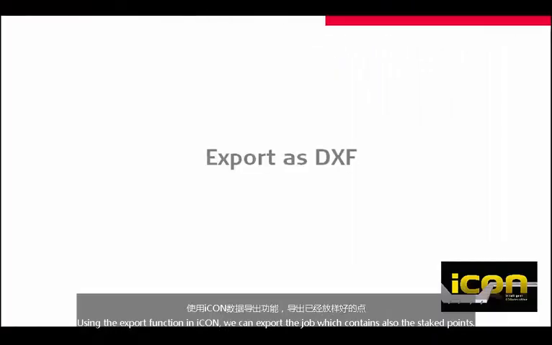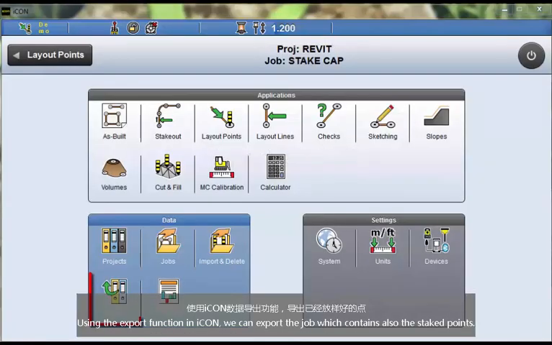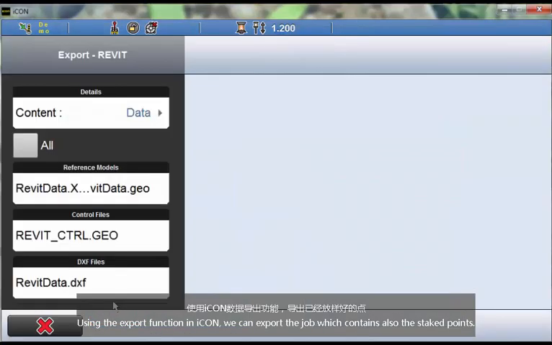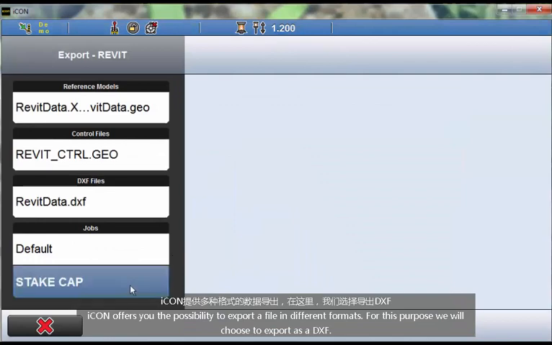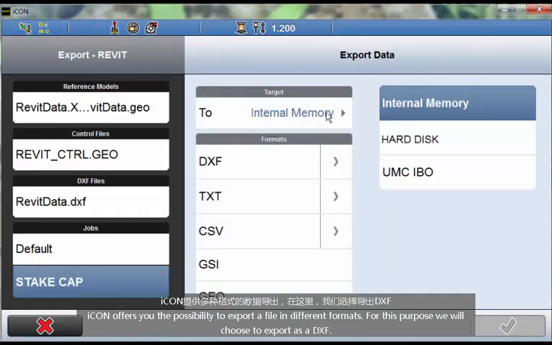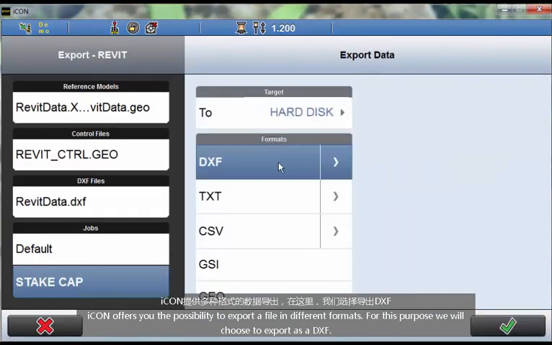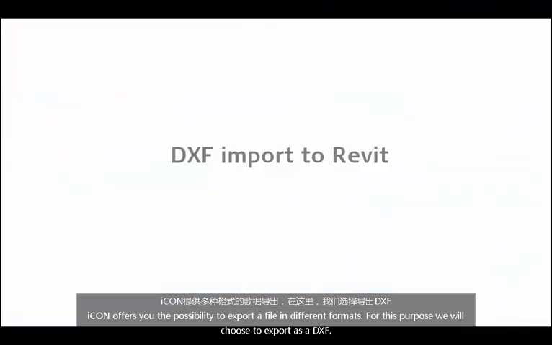Using the export function in Icon, we can export the job, which also contains the staked points. Icon offers you the possibility to export a file in different formats. For this purpose, we'll choose to export as a DXF.